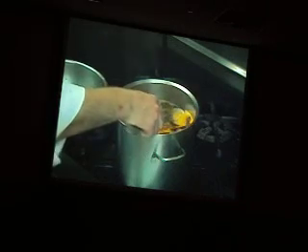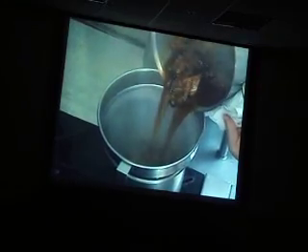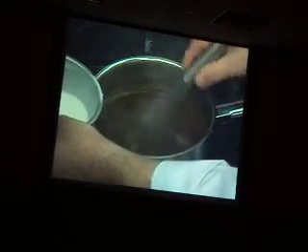Skim as necessary. An hour before straining, add the sachet d'épices. When the sauce is ready, remove the sachet and strain the sauce through a strainer to remove the solids, and then through cheesecloth. Bring the strained sauce to a boil. Add the slurry slowly so you can monitor its thickening action. In many establishments, the stock is held and thickened as needed.